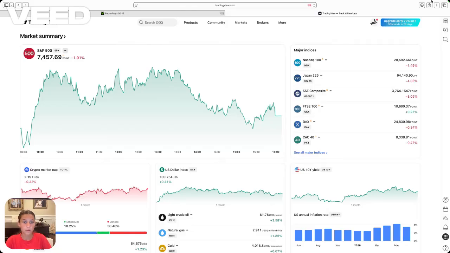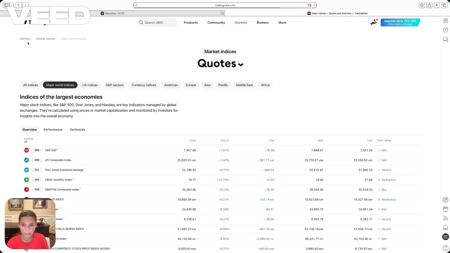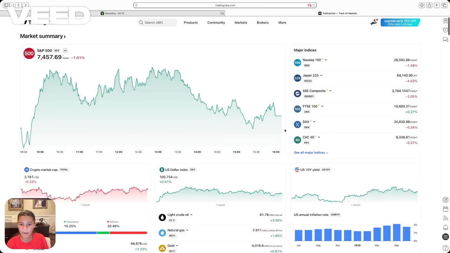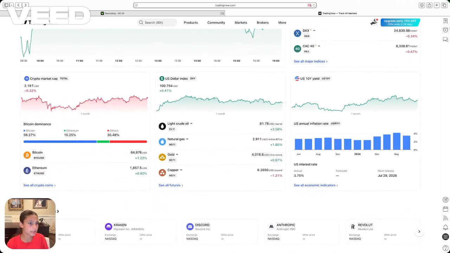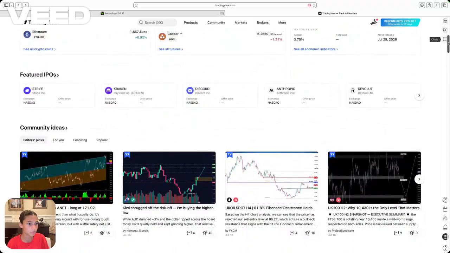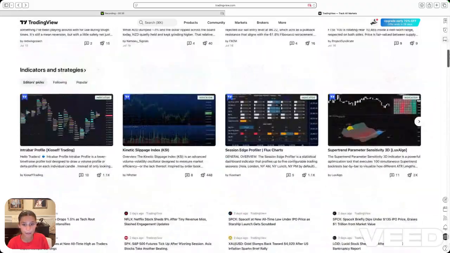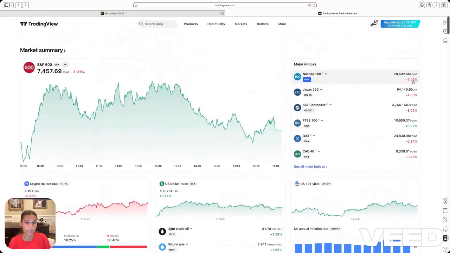Get started. So, this is TradingView. This is your front page. If you just search up TradingView, this is what you're going to see. On the left-hand side here, you have the S&P 500, and then you have major indices. There's a bunch, honestly. You don't really need to click on that. And the more you scroll down, honestly, the more useless it gets. You don't really need any of this. You just need to know exactly what you're trading.